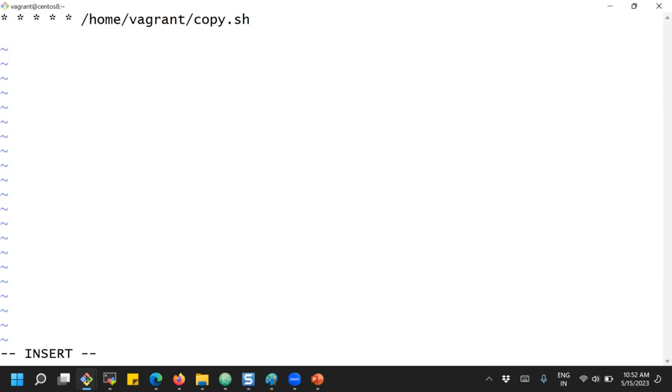Suppose I need to run it every 2 minutes. So what I can do is, this is the notation: asterisk divided by 2, */2. If you just type it in Google, you will get this notation for every 2 minutes. In total, 5 attributes you need to define.